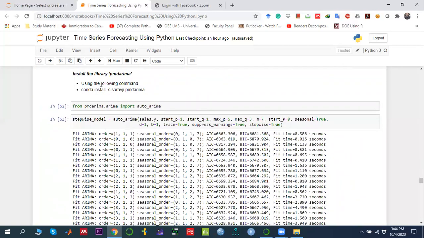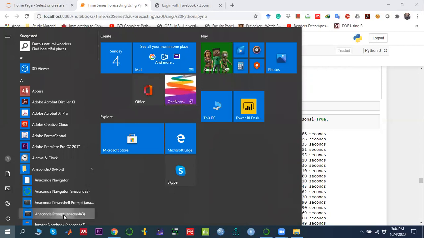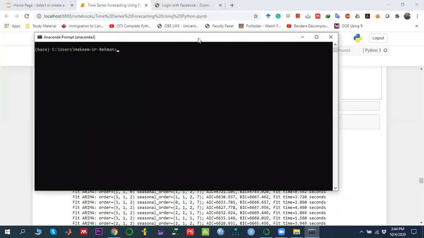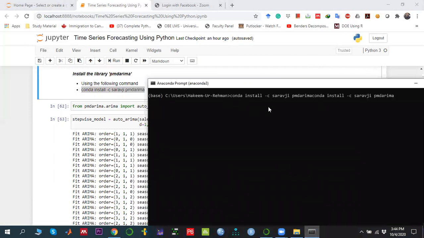Okay, so in order to apply the ARIMA models, first of all, we will install this particular library. If you are using Conda in the Anaconda distribution, you can use this particular command. You should go to Start, Anaconda, and then Anaconda Prompt. You can just copy and paste this command, and then press enter.